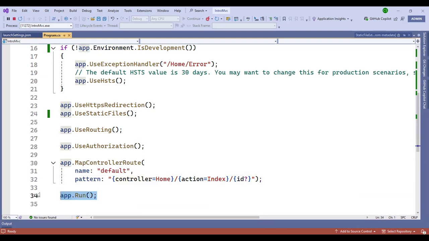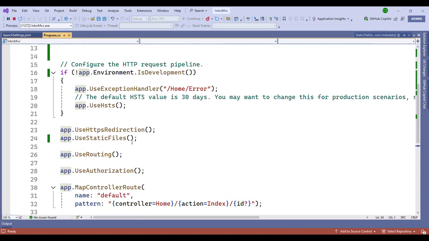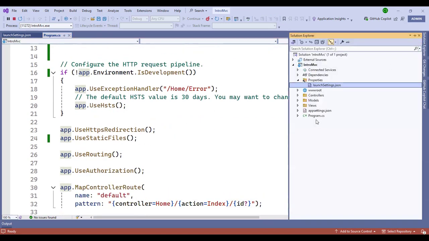And after that app.Run will run the application. So now you can understand this Program.cs file. If there is any issue here, please let me know, then we move to the next.